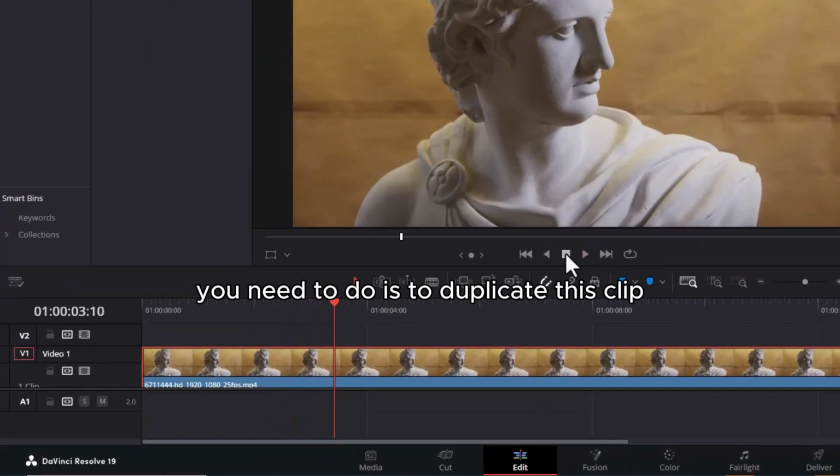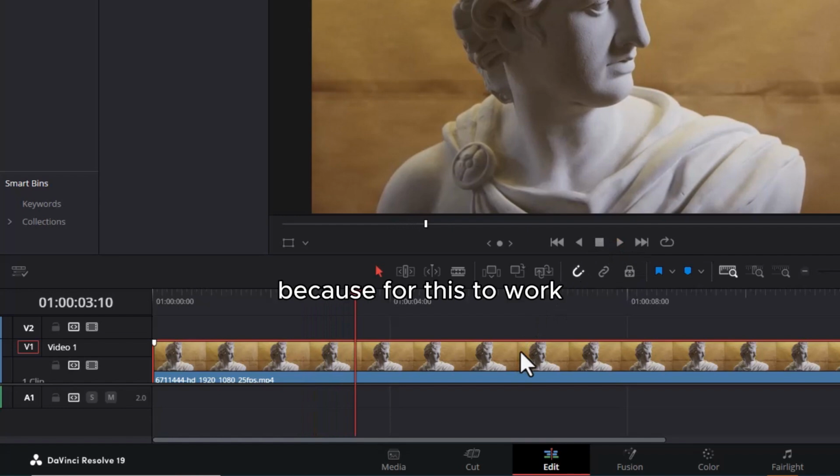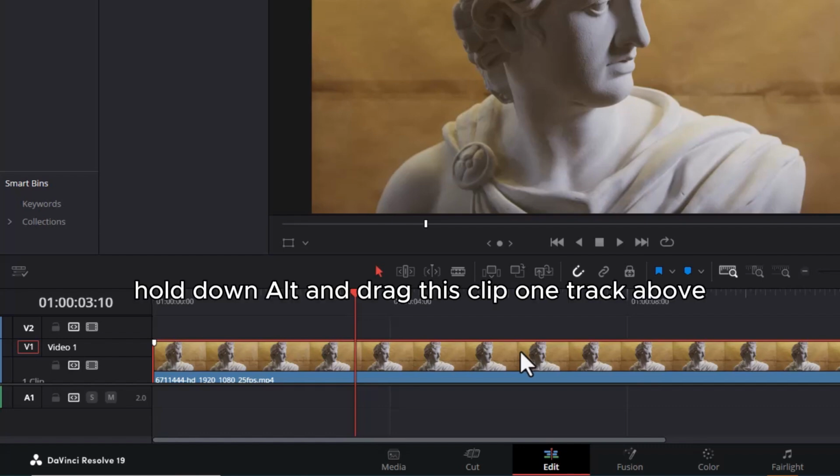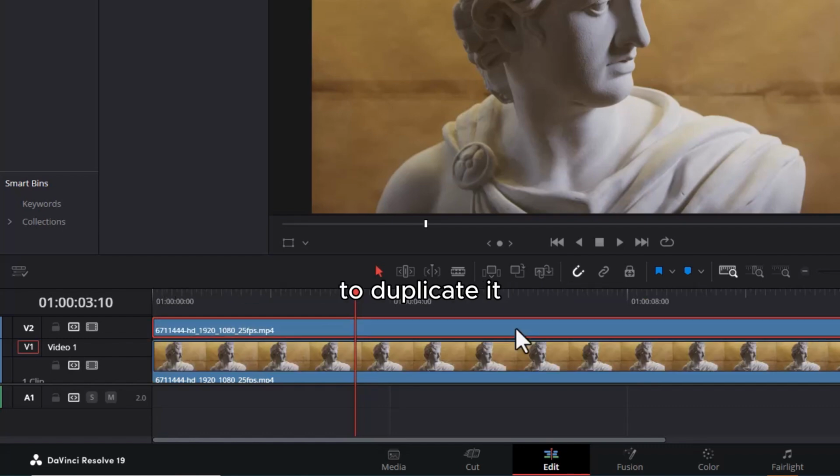The first thing you need to do is to duplicate this clip, because for this to work, it has to be the exact same clip except a color change. So to duplicate it, hold down Alt and drag this clip one track above to duplicate it.